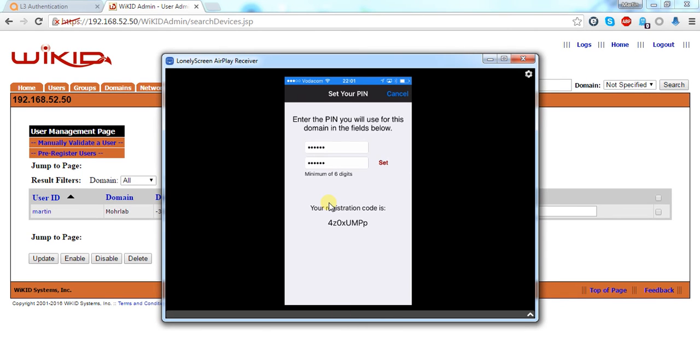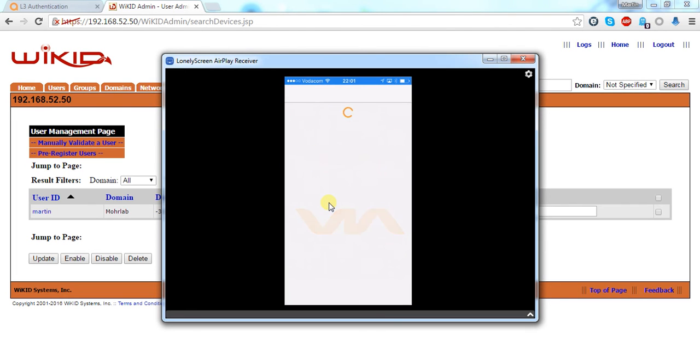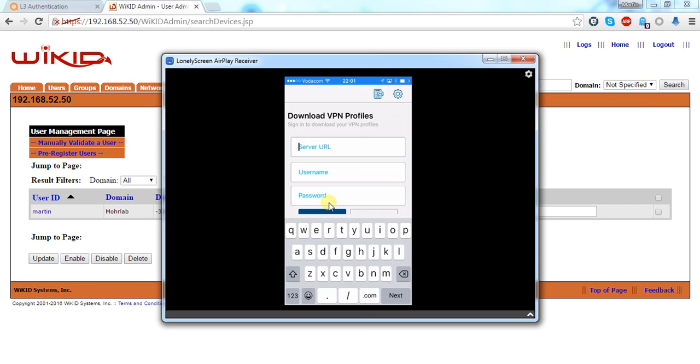On a mobile client, we open the VIA app. As this is our initial installation of the VIA app, we need to download a profile for the user. Let's put in our server details. And we will use the user details on the internal database of the controller.